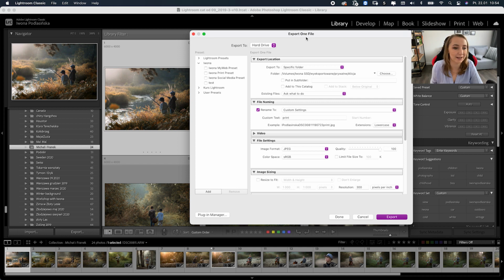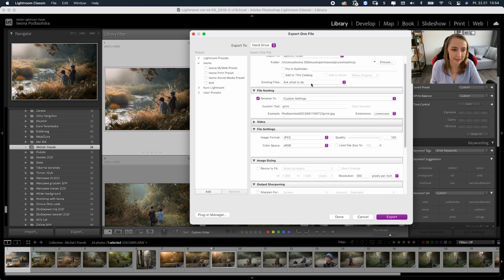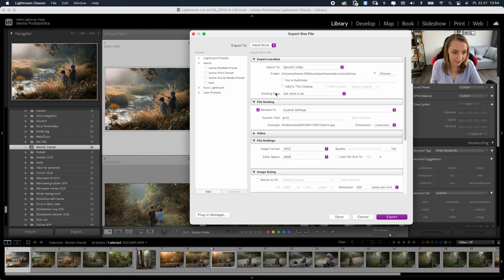which is actually not exporting one file at the moment. Right now we're going to talk about all those different boxes and different settings, and then I will save my presets for you. So first thing is the export location.